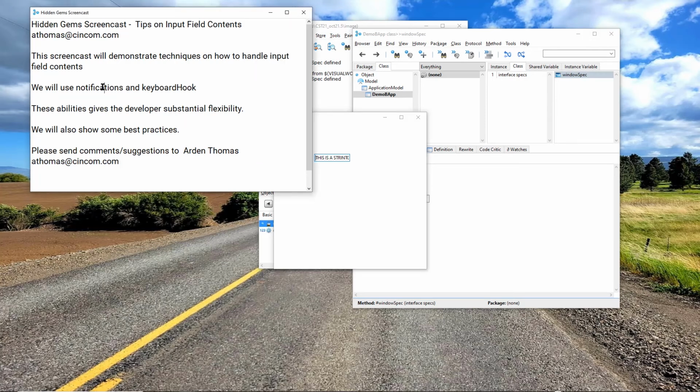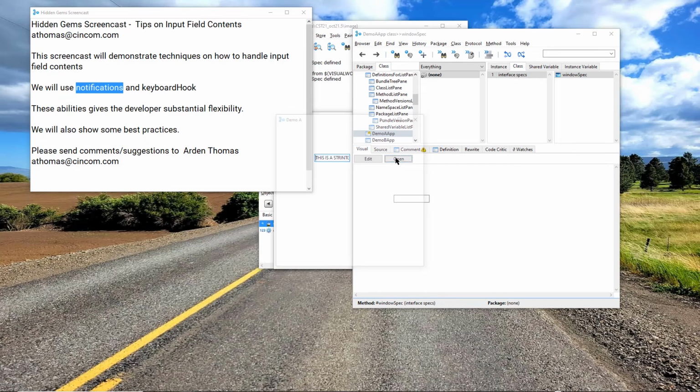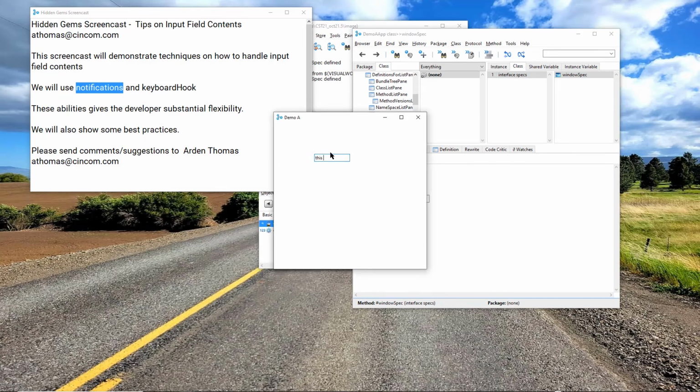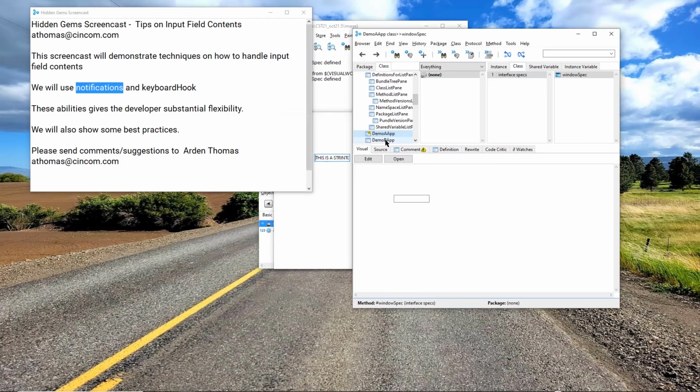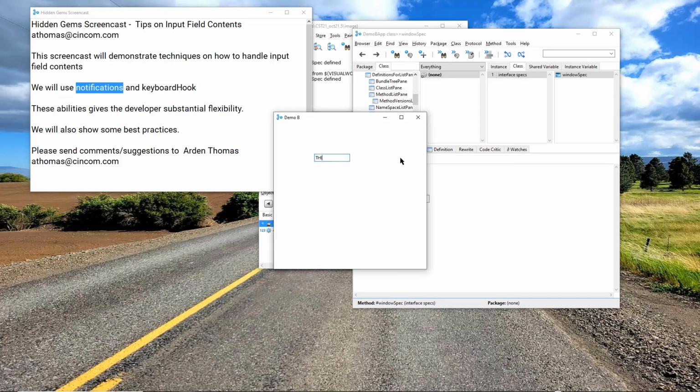Let's talk about what we showed. We showed how to use notifications. We did that in Demo A. Demo A, we said this is a string. We hit enter, boom, uppercase. Demo B, we did that on a character by character basis. Okay, so the first was notifications. We did on changing the value.